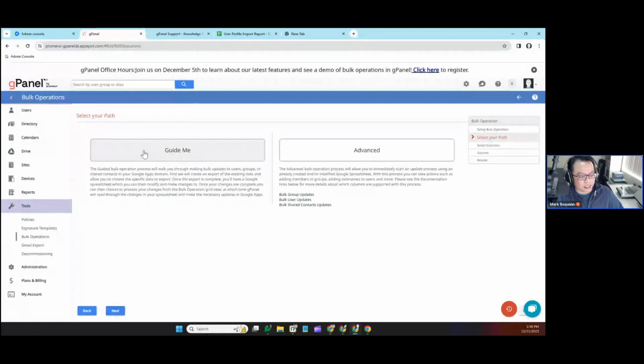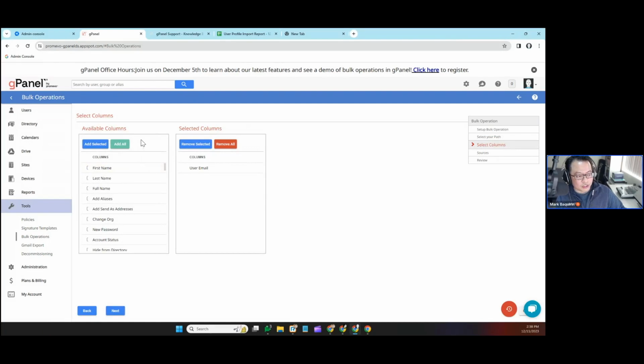Go ahead and select guide me and click next. This page shows the available columns, and you have the ability to select which column you want to add to the sheet. You can click these plus buttons when you hover over, or you can check which ones you want and then click add selected. For our demonstration, I'm going to add every column that you're able to modify.